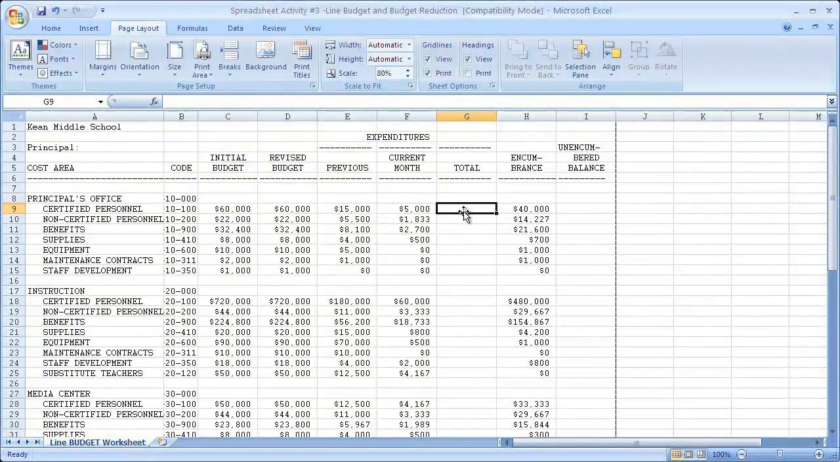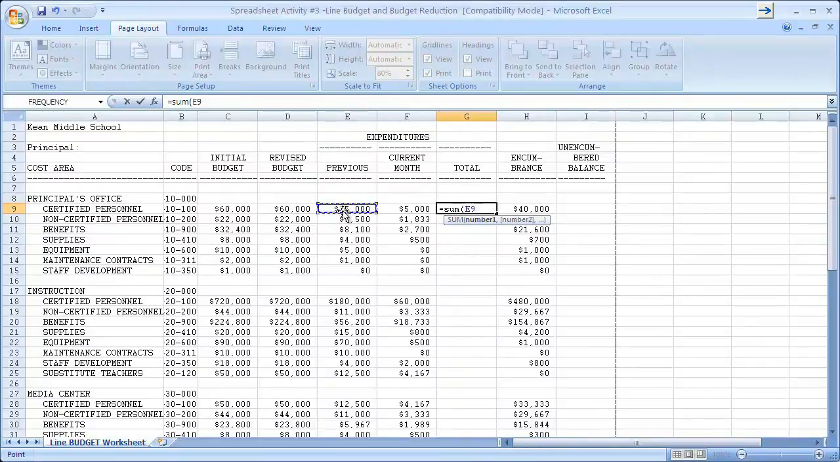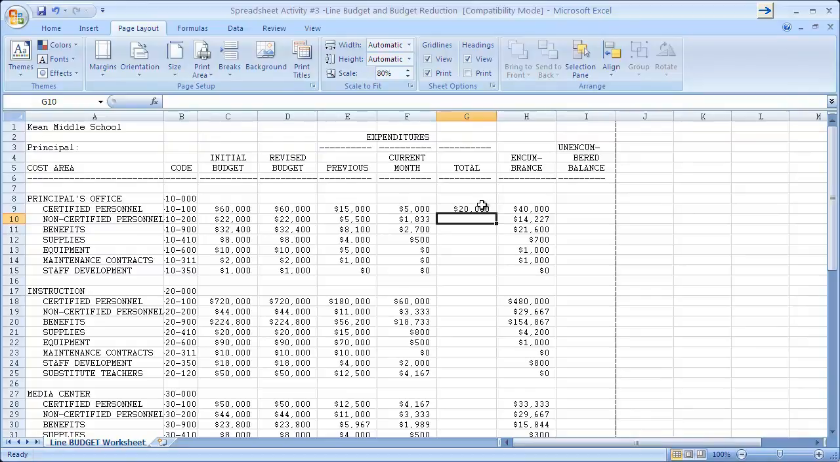Every formula starts with equals. Then the function we're going to perform is sum, open parentheses, click the cell, plus F9. Close parentheses. Then we hit enter and Excel tells us how much was spent in these two months here.